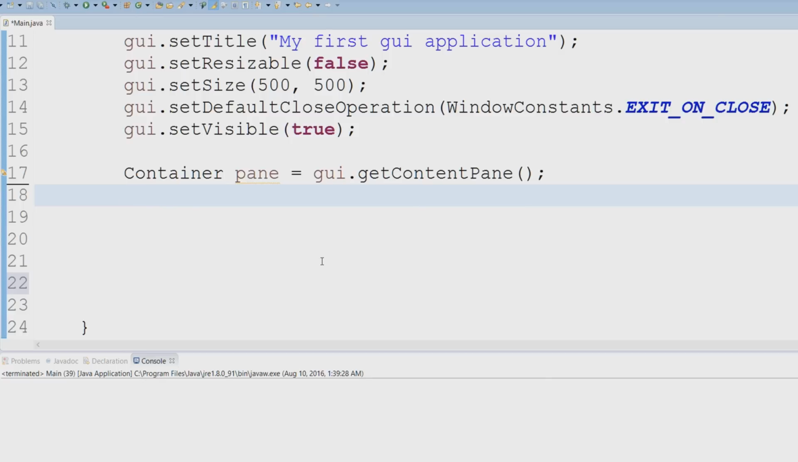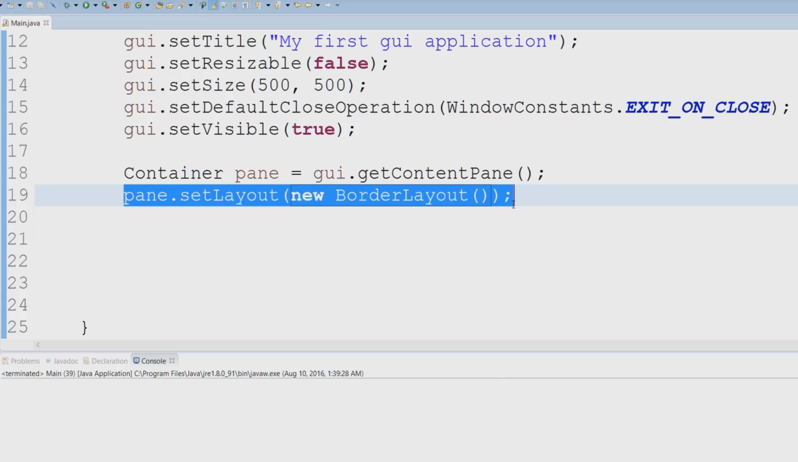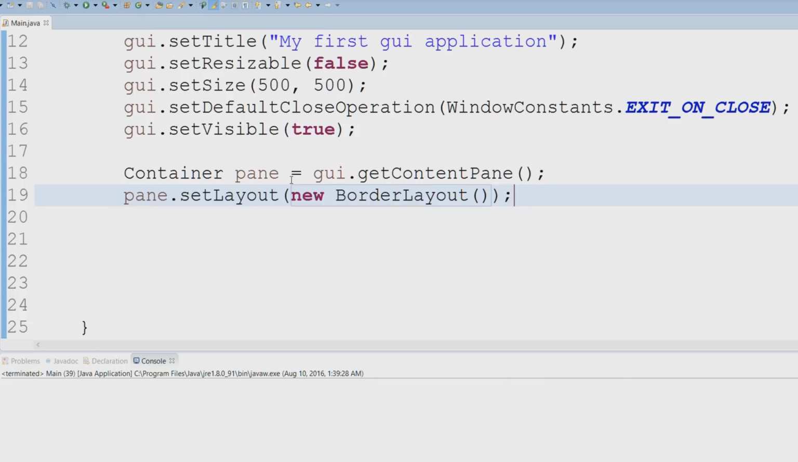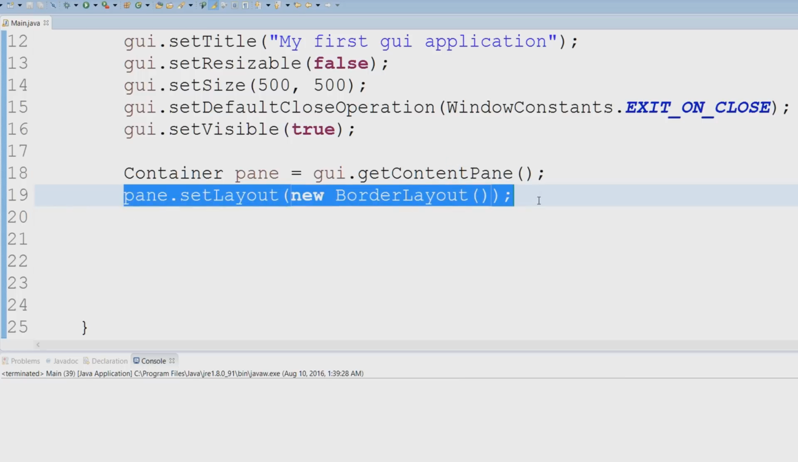Another thing you could do with the content pane is set the layout. So I can say setLayout, new BorderLayout. The content pane by default is already a border layout, so I really don't need this code. But we can set the content pane to a bunch of other layouts. We're not going to cover that in this tutorial. I just want to show you that you can set the layout of the content pane. If you don't understand what's going on, just keep following the tutorial, and we're going to see what exactly the border layout is.